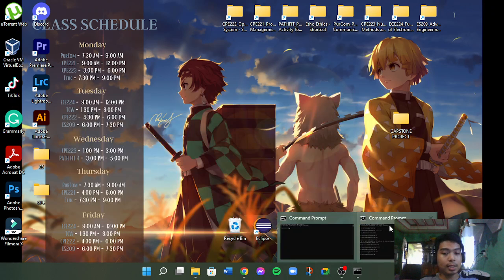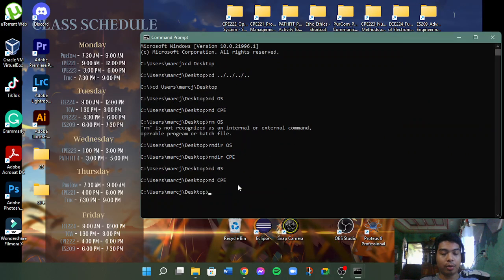So let's copy it to the CPE folder. The command is copy space the file path of the document. Say OS backslash oh la la dot txt, and space the CPE folder. Enter.